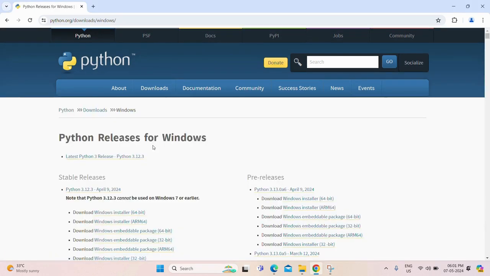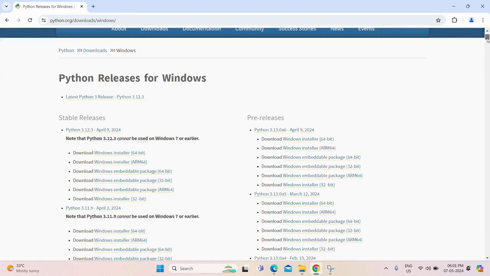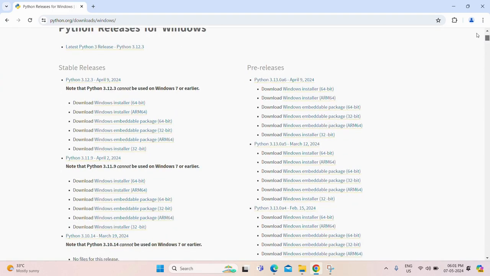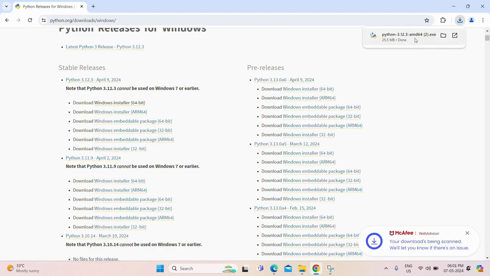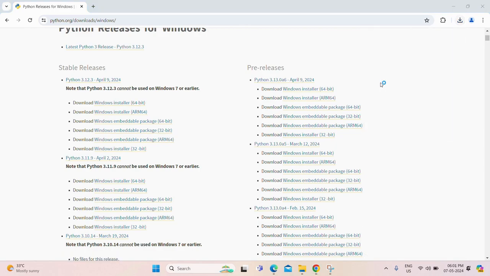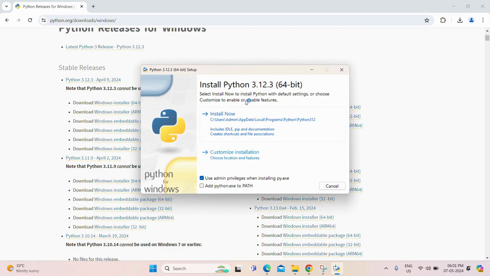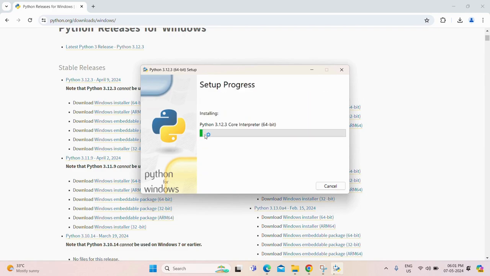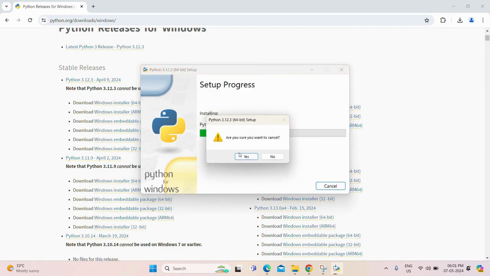Now let me download Python based on my device operating system, that is Windows. Here you can see latest versions like 3.12, 3.11, 3.10 and so on. You can select whichever you need. After you download, install the exe file to your device. Just follow the step-by-step procedure and you will get your setup success.